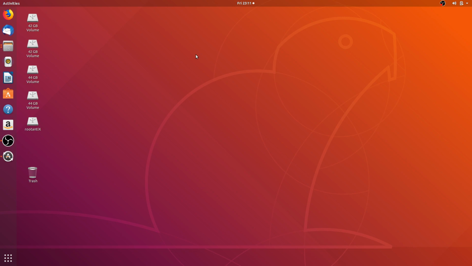Hey there, Internet. Today we're going to talk about none other than Ubuntu. Now this used to be the most popular version of Linux, but even though it's not the most popular, it's still one of the more popular versions, and a lot of people know and associate Linux with it.